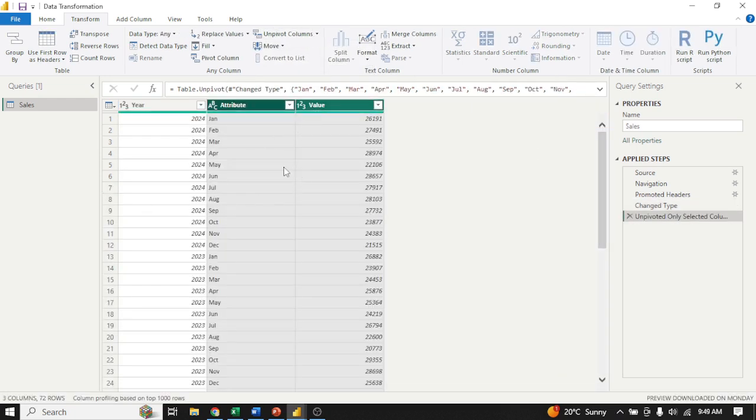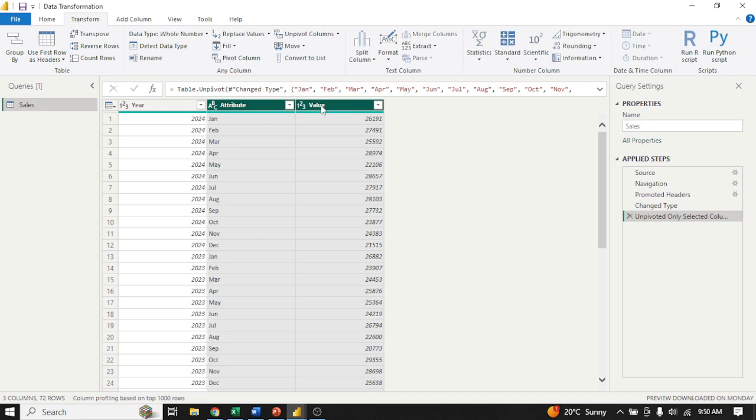So when I unpivot, you can see we have now three columns. We have the year column, we have the attribute, which is months, and then we have the value. So the value here is the monthly sales. So here we can change the value column. We can change the text by double clicking on it and changing this one to sales.